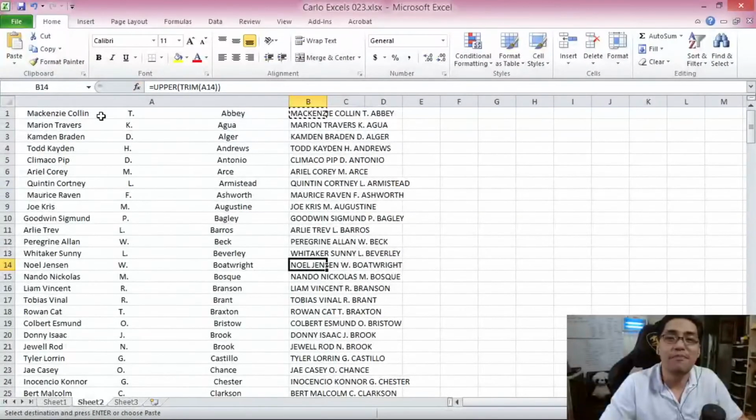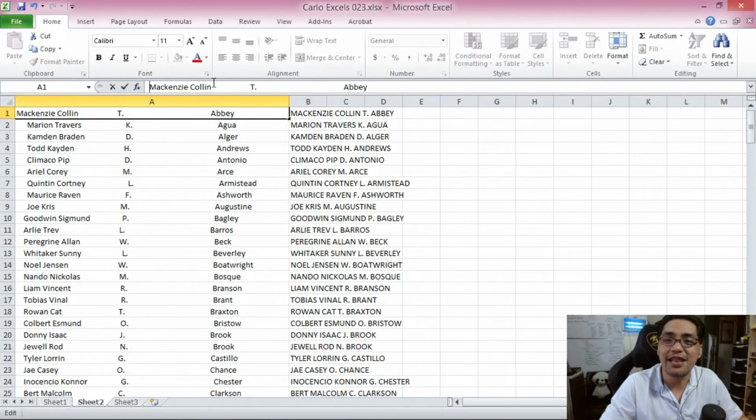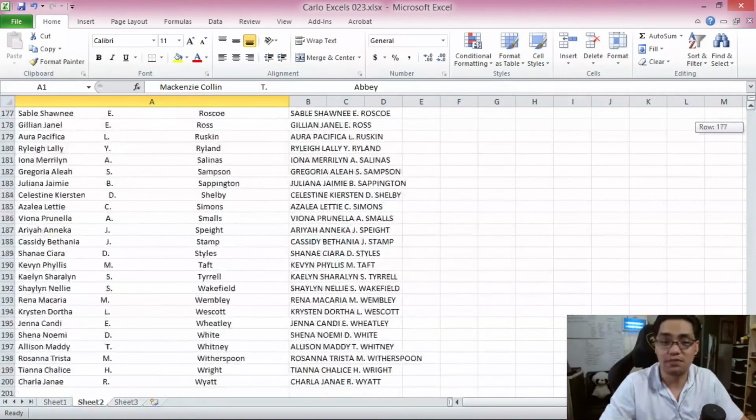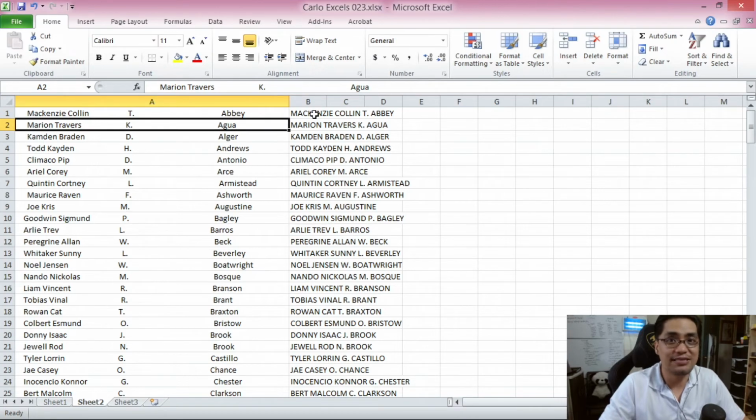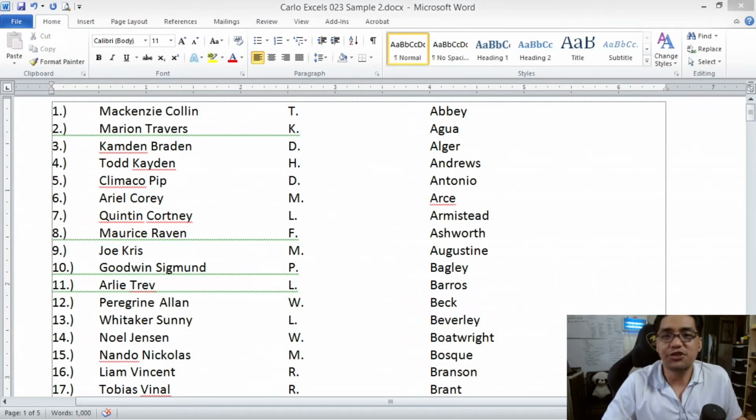Take note that removing all of the spaces individually for all of this data, especially for thousands, or in this case 200 students plus, might take you more or less 45 minutes to an hour if you're slow, or 20 minutes if you're fast, but you can do it in seconds with the trim function and the upper function. So let's try another situation.